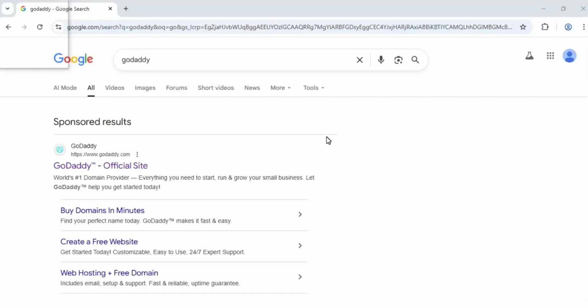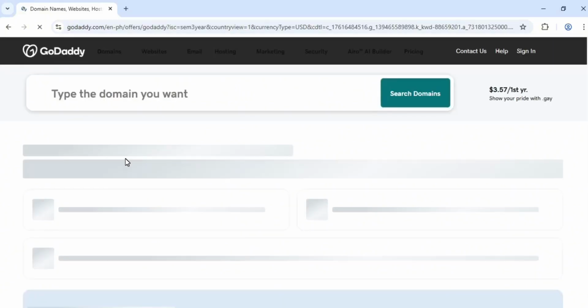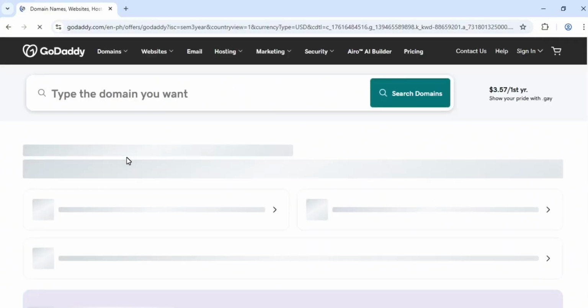Hey everyone! In this video, I'm going to show you a step-by-step tutorial on how to buy GoDaddy domain and email starter bundles. Step 1 is searching GoDaddy and clicking the first link. As you can see, a page will appear.